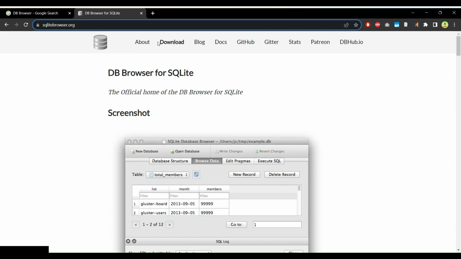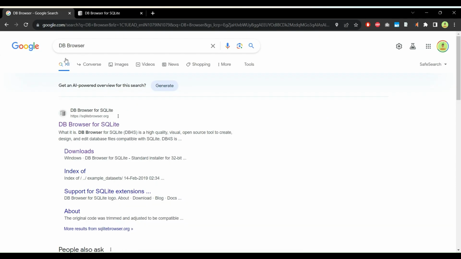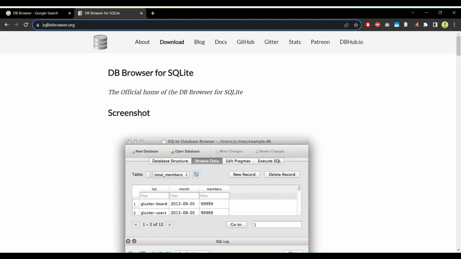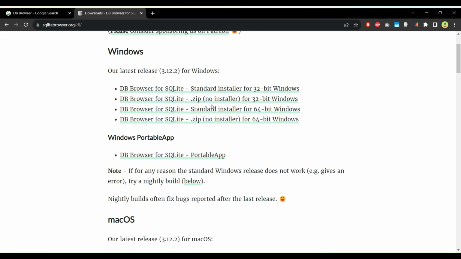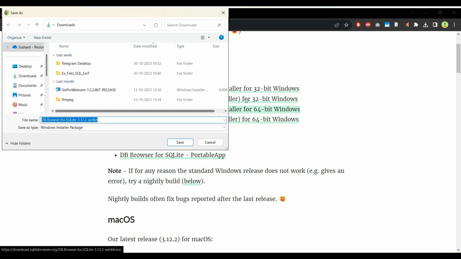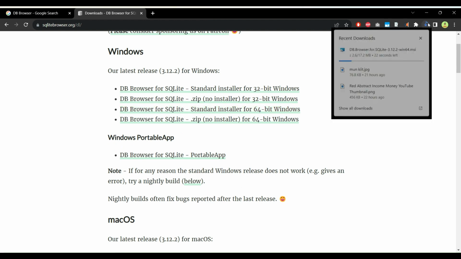So quickly go ahead and do a search on Google for DB Browser, and you will be directed towards this website. Simply click, and you will land on their page. Go to the download section, and here there are multiple formats you can download to install the software, but I would recommend you choose the standard installer. That's the .exe file. So if I save this, you will see it's a .exe installer.